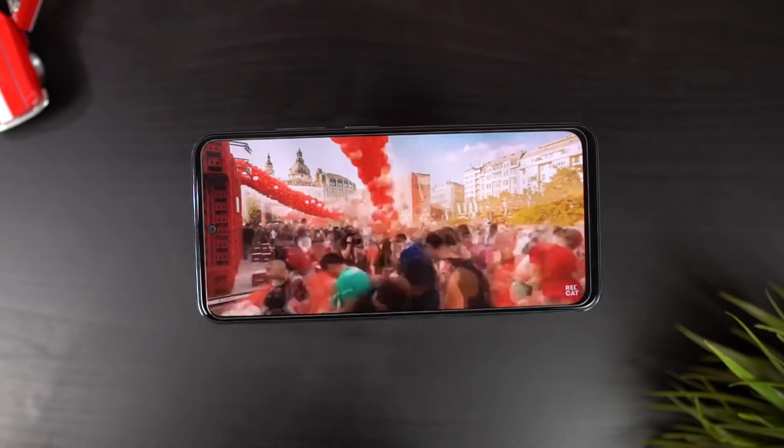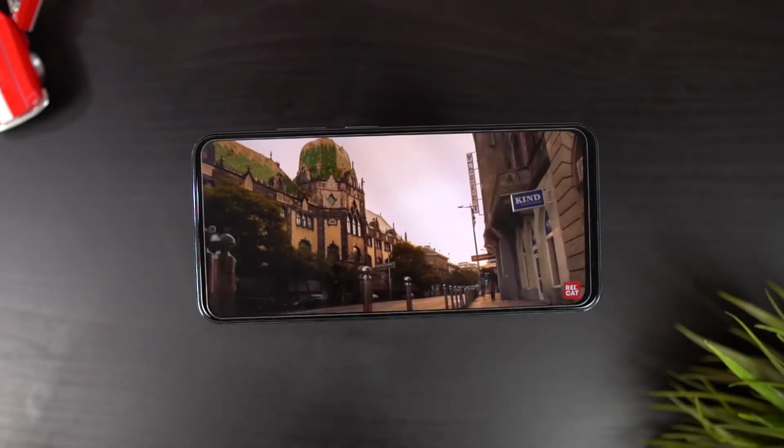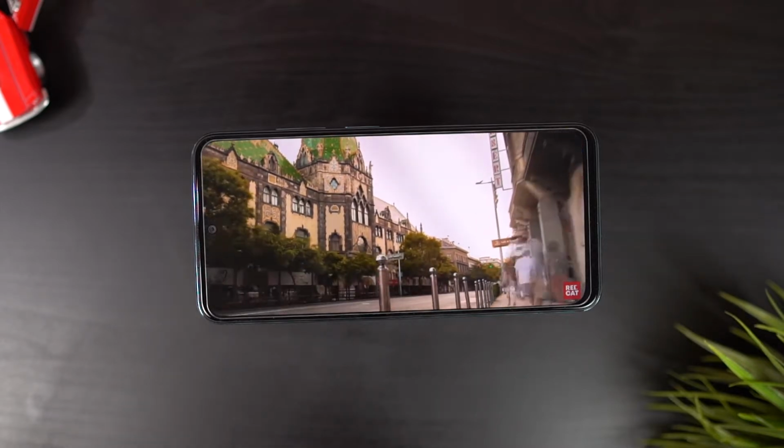What's up guys, this is Unknown from Notion Hub, and in this video, I'm going to show you the most important tips and tricks of Redmi Note 10T 5G.